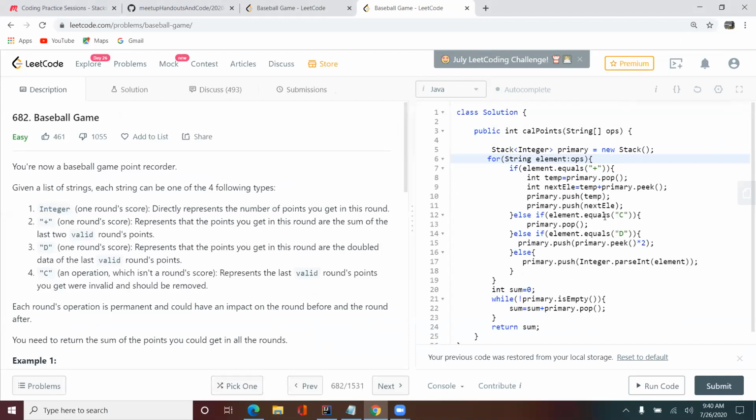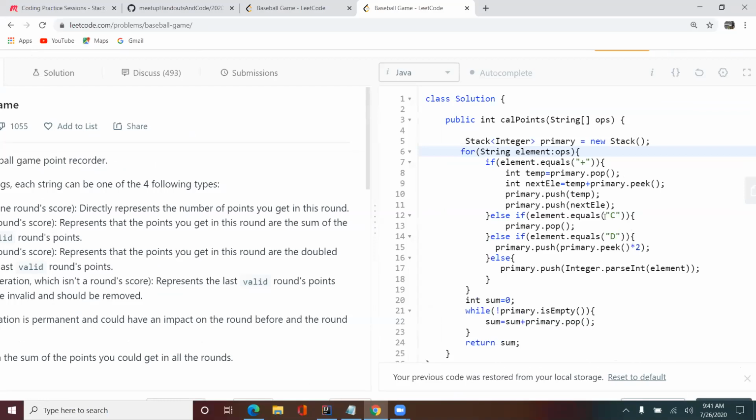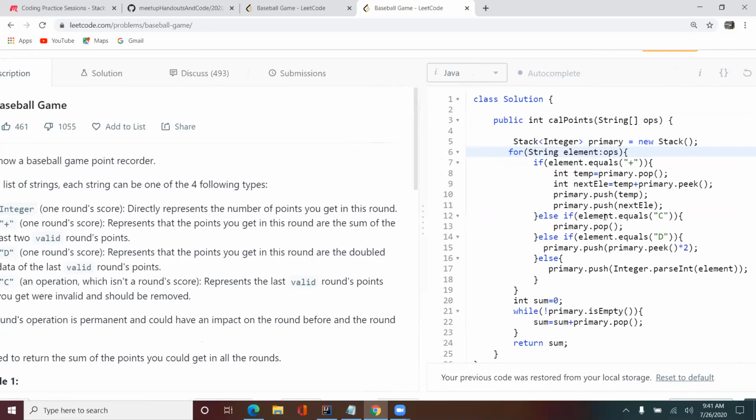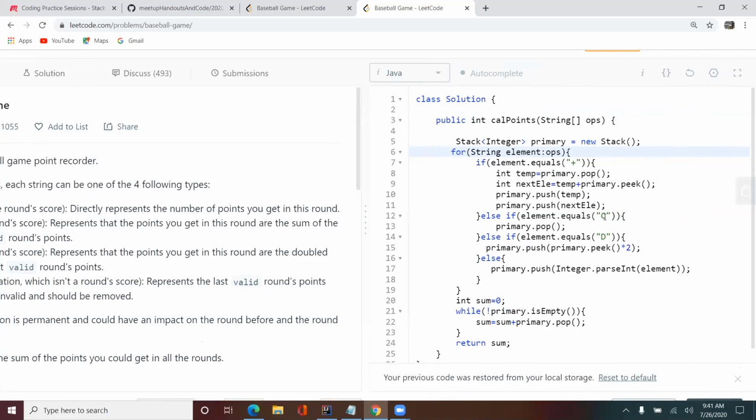Okay. I have just taken one stack, the primary stack, and for each element of the string, I'm first checking whether it is plus, or it is C, or it is D, or it is an integer. So if it is plus, then I will just pop the first element off the stack. Then I will take the top element as a peek because I don't need to pop there. I will add those elements and push the sum again to the stack. So that will be the scenario when we get the plus sign and we need to add the previous two elements and push the next element to the stack.